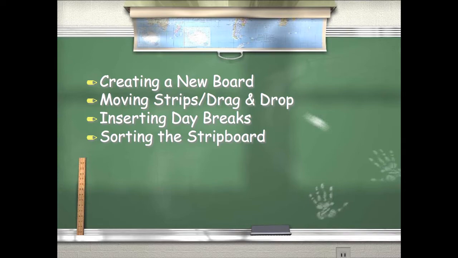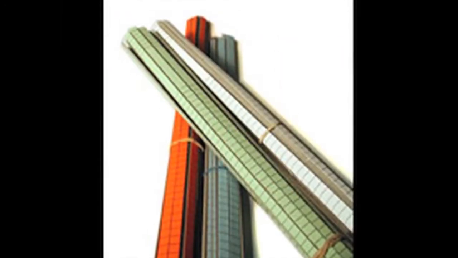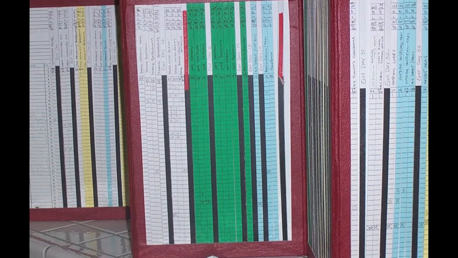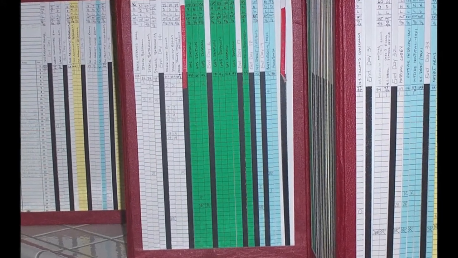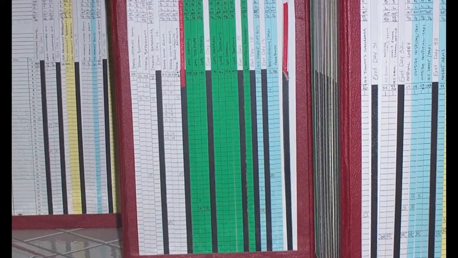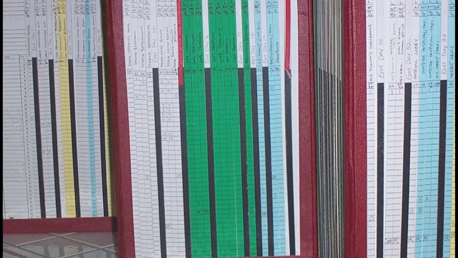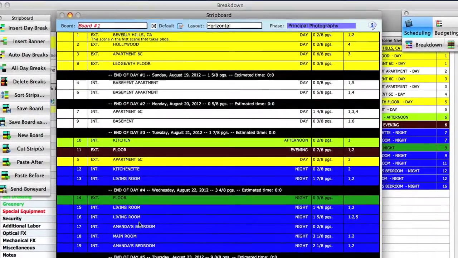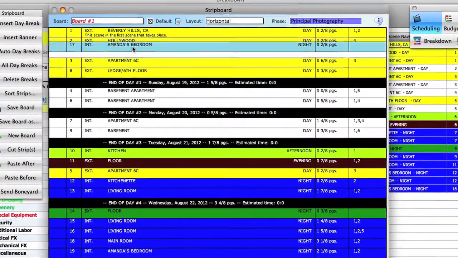First of all, what is a stripboard? A traditional stripboard, or production board, is a filmmaking term for a cardboard or wooden chart holding color-coded strips of paper, each containing information about a scene in the script. The strips can then be rearranged and laid out sequentially to represent the order one wants to film in. The stripboard module in Gorilla allows you to do this in a much more efficient way than the old production boards and cardboard strips.